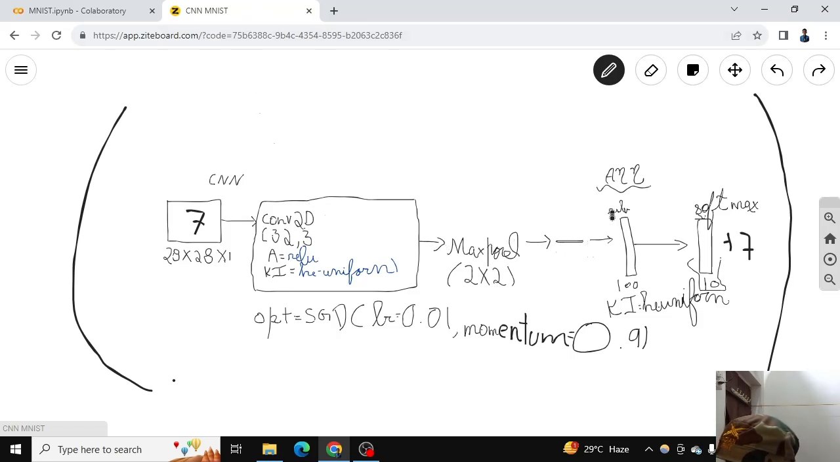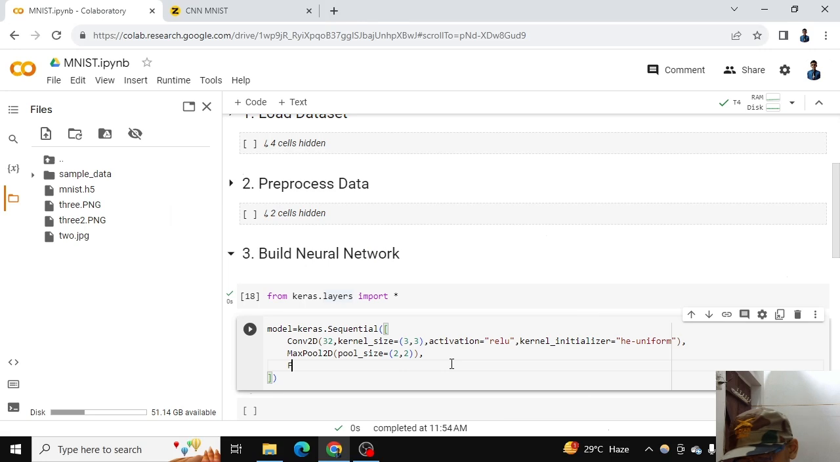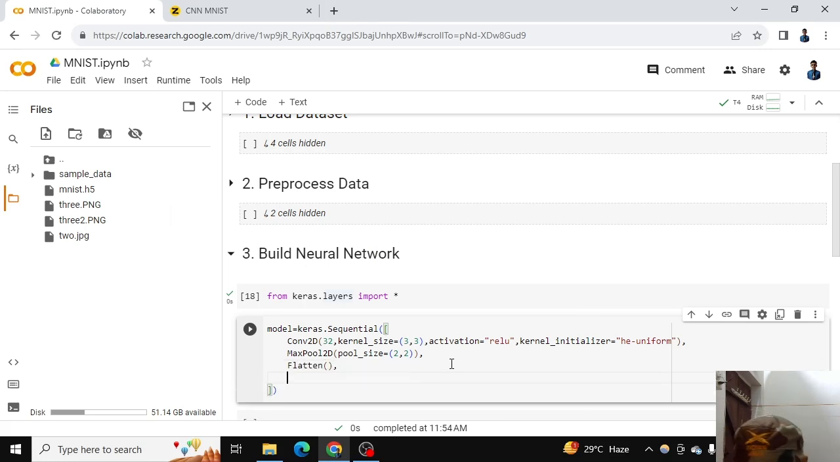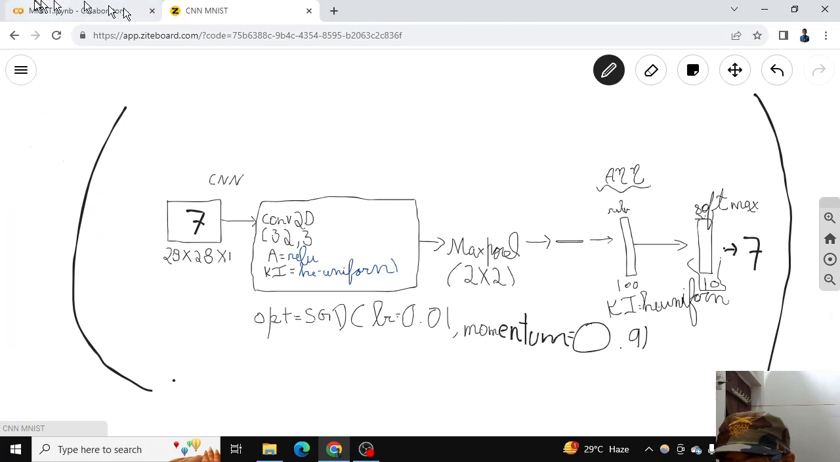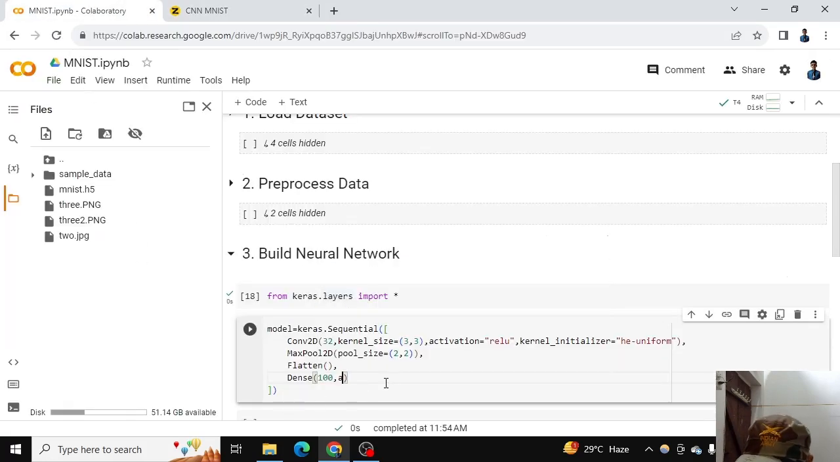Then we have to convert it with flatten. Okay, this is the problem which I was thinking about. So here we have to use Flatten. Then we can put here Dense of 100 neurons, 100, activation, kernel initializer.